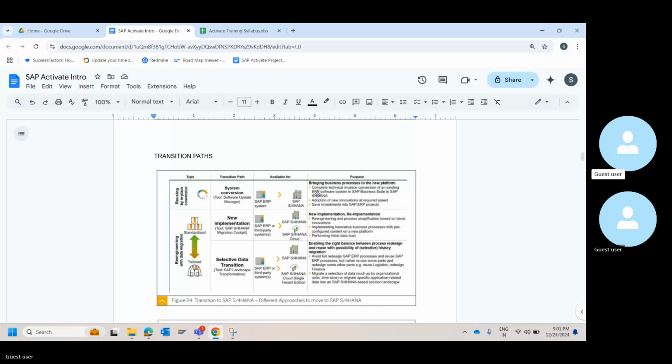Can you give me a hint? Okay. System conversion. It was basically a migration project, wherein you move from ECC to S/4HANA. This is pretty straightforward. You need not worry on this. For new implementation, we discussed two different things. One is greenfield implementation, the other one is brownfield. Yes, correct. Then we talked about selective data transition.